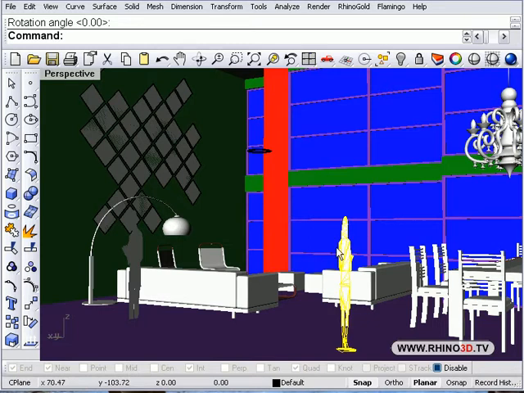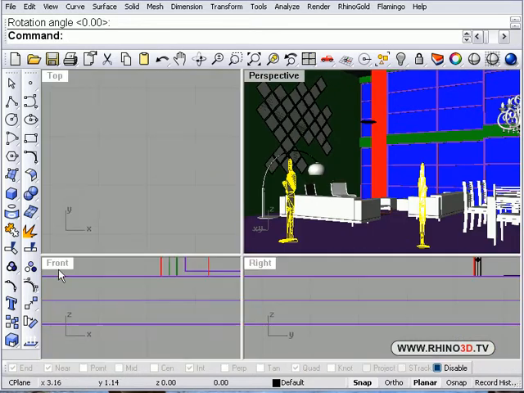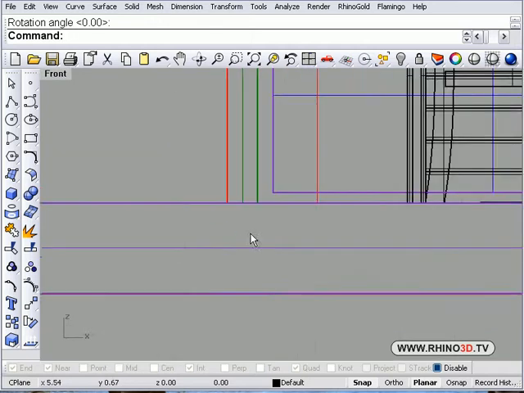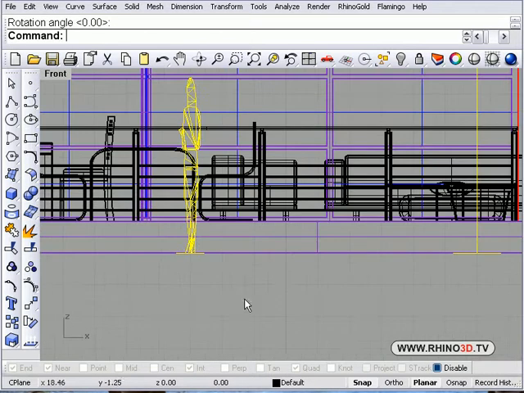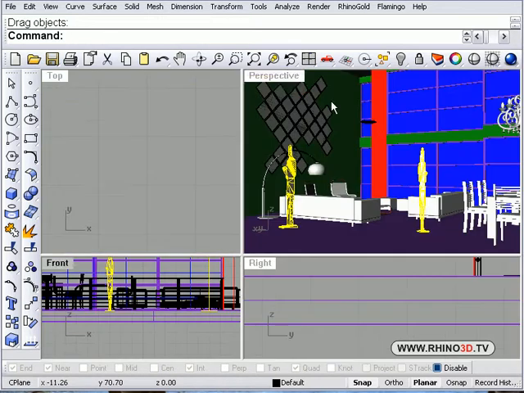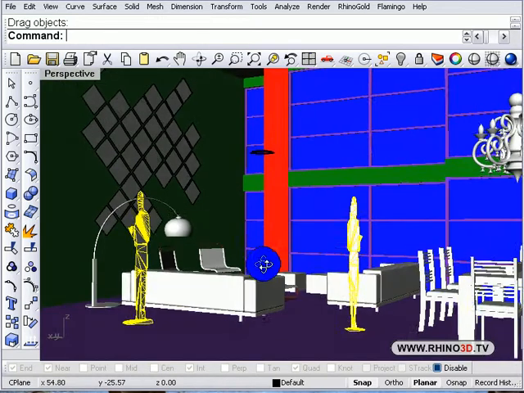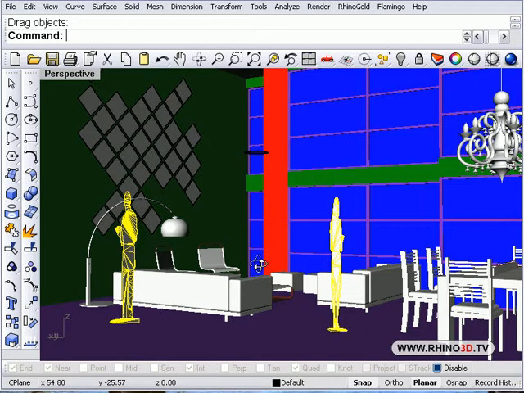Now I'm going to select both of them, make sure that they are sitting on the floor, not below it like they are now. I'm going to go to the front view and I'm just going to move them up to where they are resting on the floor. There we go. And now, when we render, they give much more life to our project.